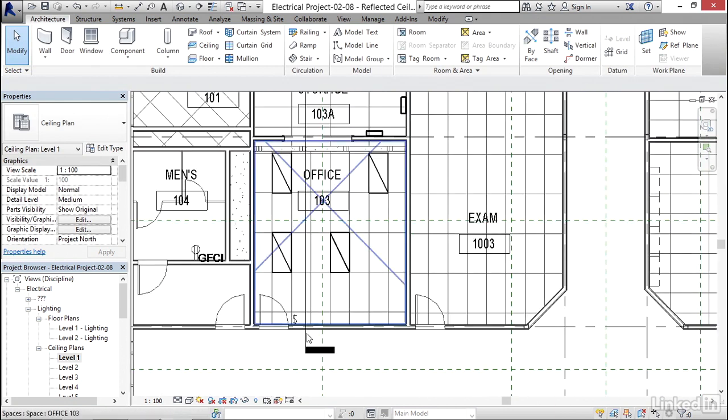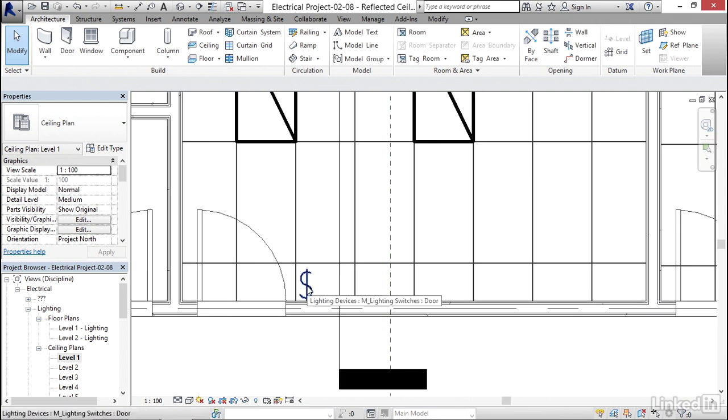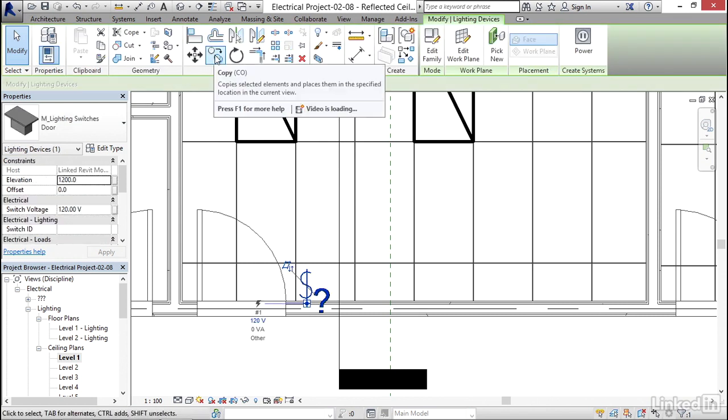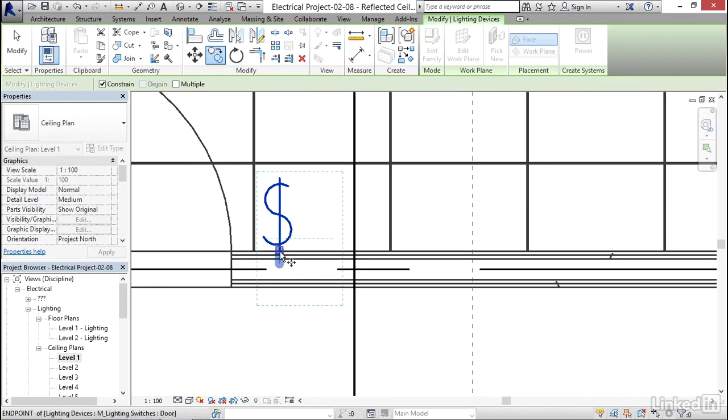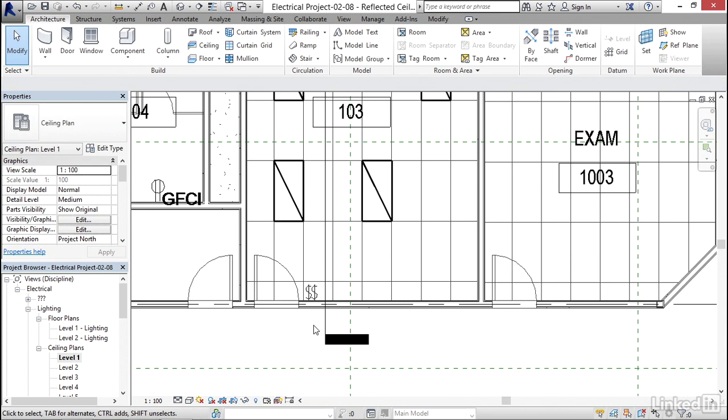What I'm going to do is I'm going to come down to this office. Now, the problem is if we have a switch that has two circuits going to it, guess what? You got to copy the switch over. So I'm going to select this switch. I'm going to click copy. I'm going to click a base point, and I'm going to pick a point right about here. Unfortunately, that's what we have to do.